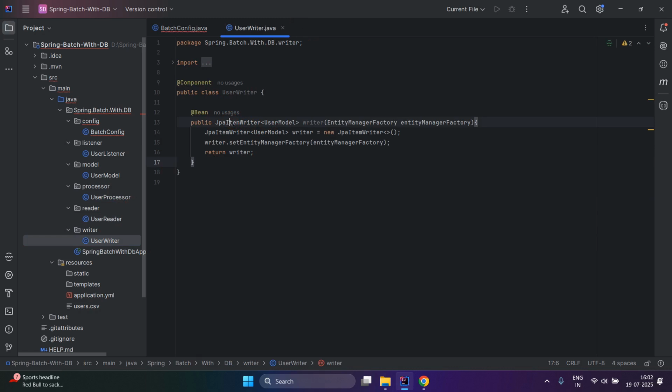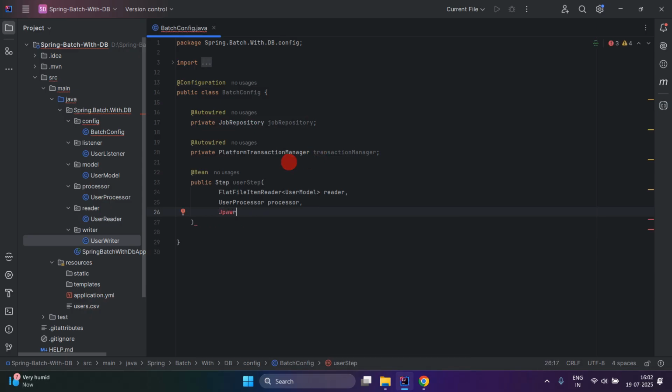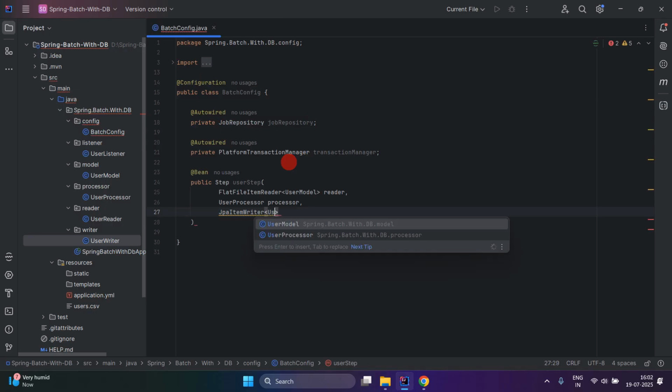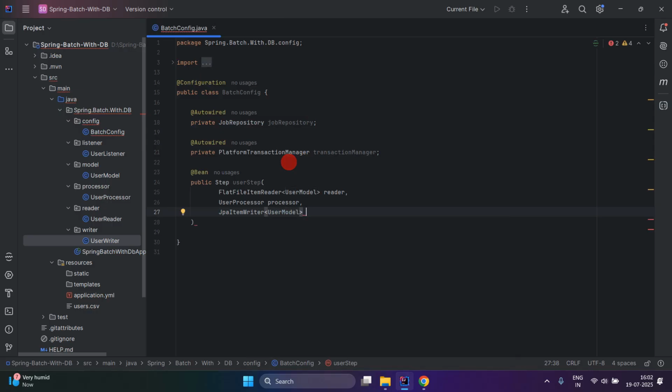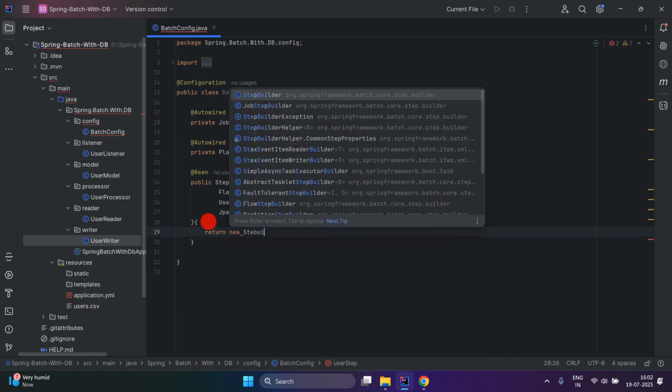And here we need to pass our user writer. So our writer is JdbcBatchItemWriter, and the type is user model. So pass JdbcBatchItemWriter. So three things we have to use here in step. And now we will return this step. So write return new step builder.